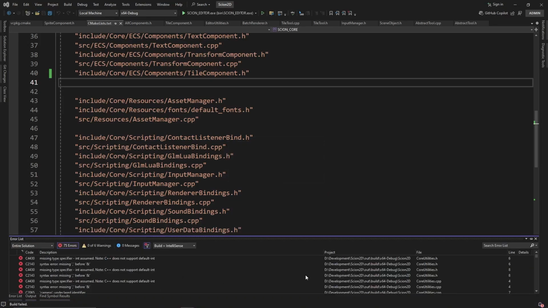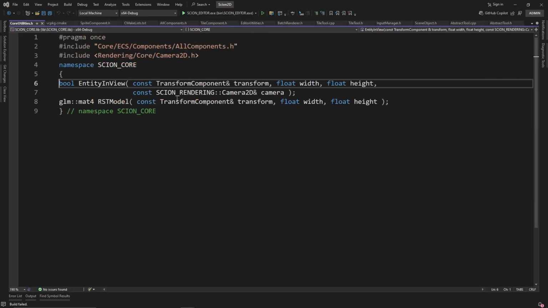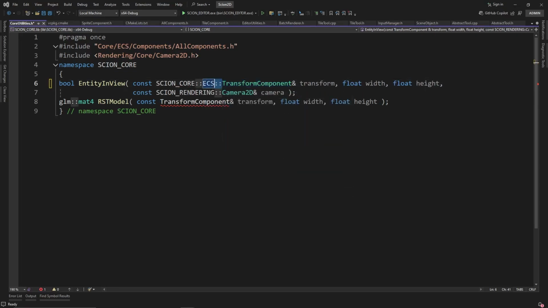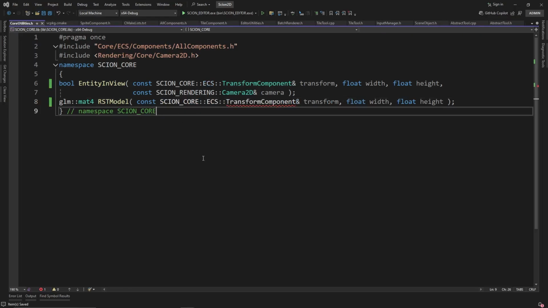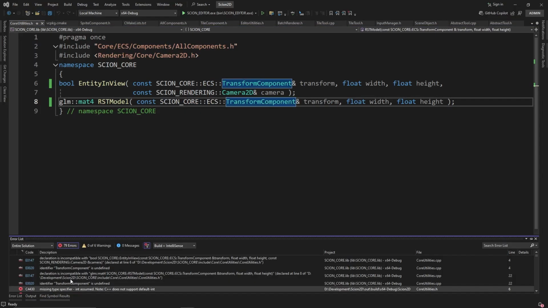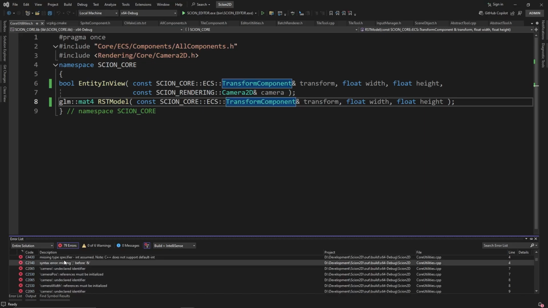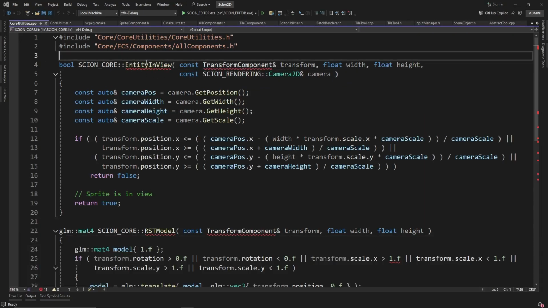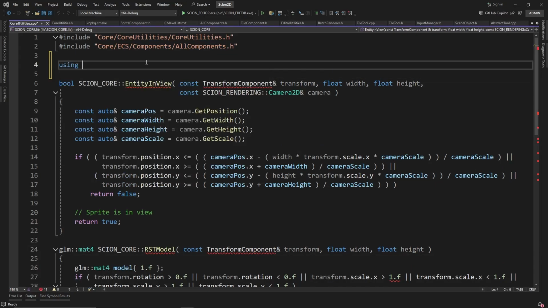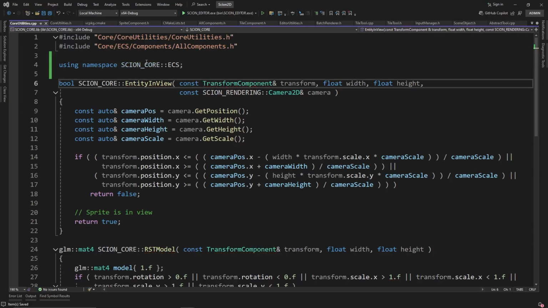Cool. So core utilities. Yeah. So they're here because we are including all components. It's trying to see. So now we need to go Scion core ECS. And let's just copy this. And let's just go fix it everywhere where we made those. Error list. Where's this? Core utilities. And in core utilities, here we can say using namespace. Cool. That should fix that.